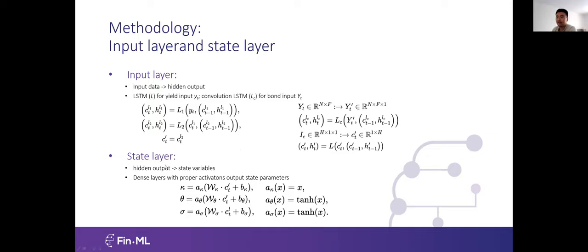Next, we connect this hidden output to the state layers. In the state layers, we deploy three standard dense layers, so we can map this hidden output to the desired state parameters: kappa, theta, and sigma. We need to choose the activation carefully. Kappa stands for the mean reverting speed, and it can be any value, so I set it as a linear activation function. Theta stands for the mean value of the state variable, and we want it to be confined to a certain range, so I choose tanh. For sigma, I also choose tanh activation.